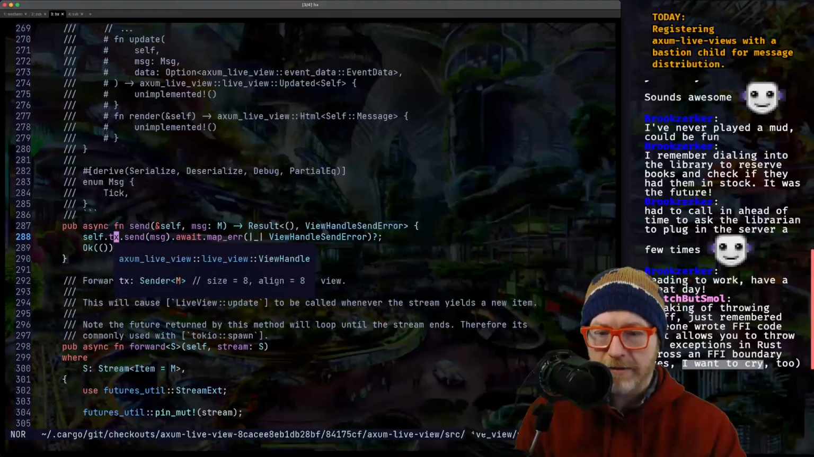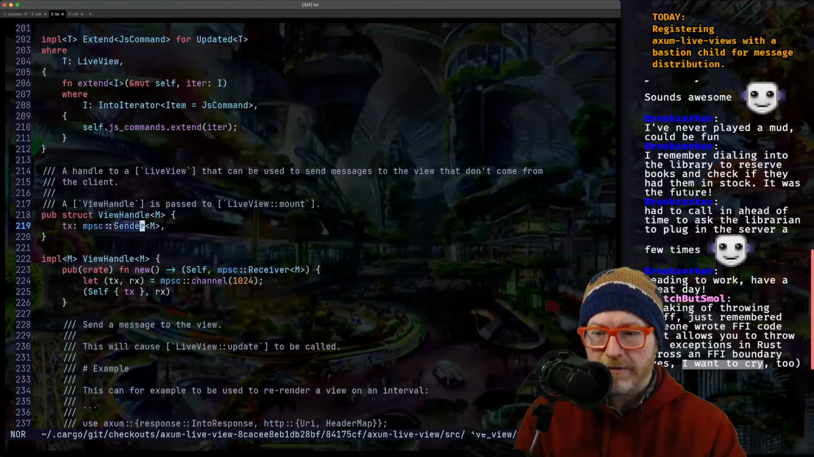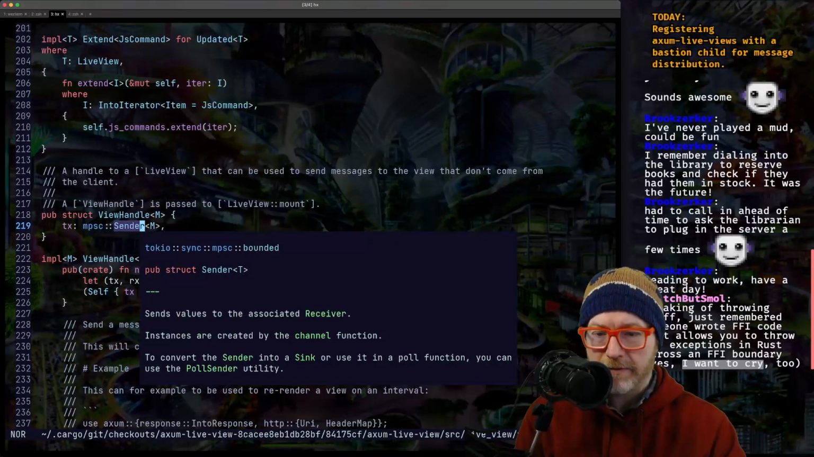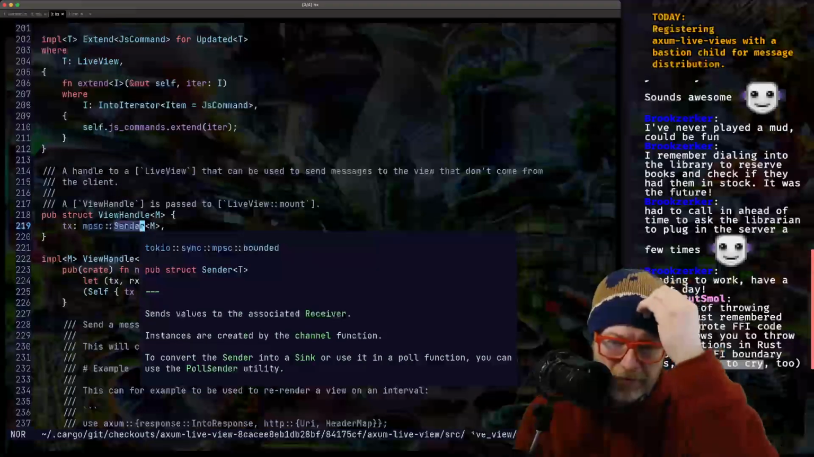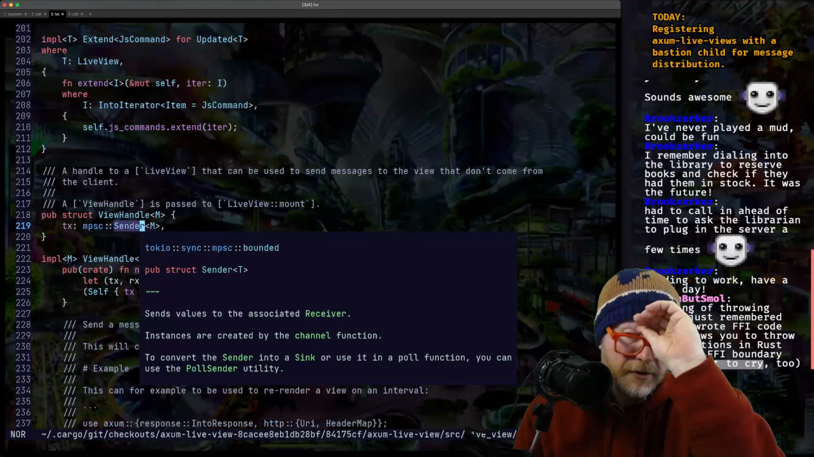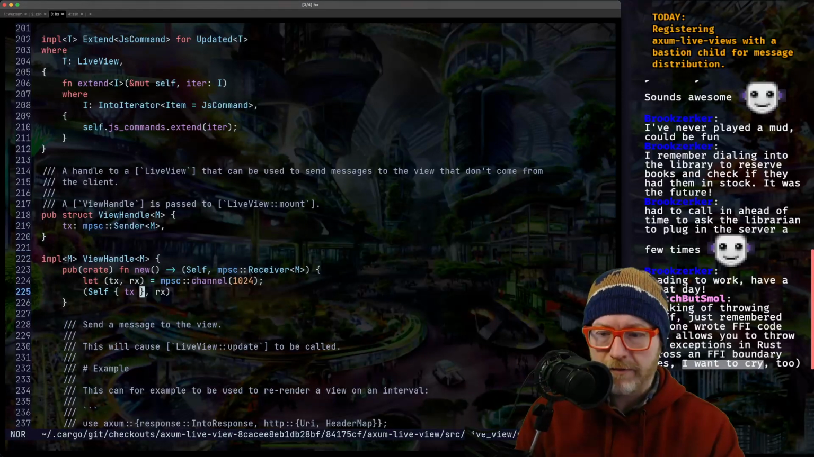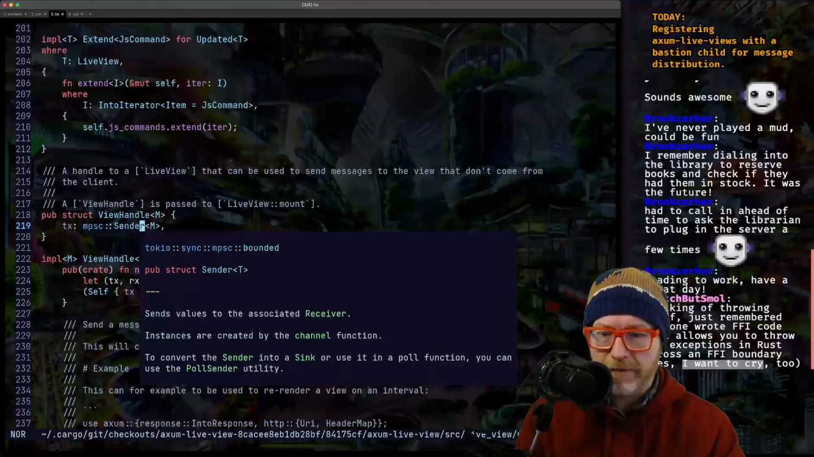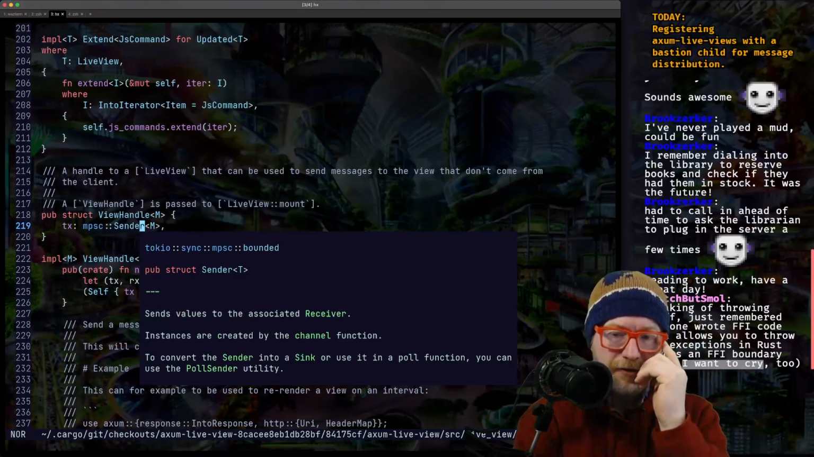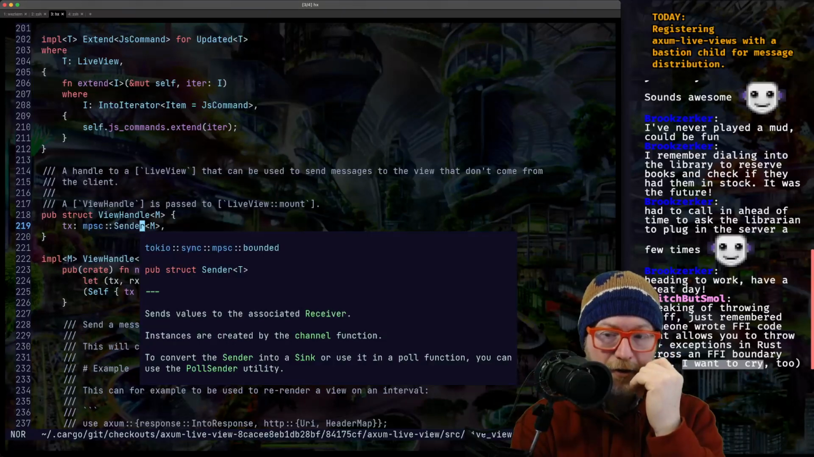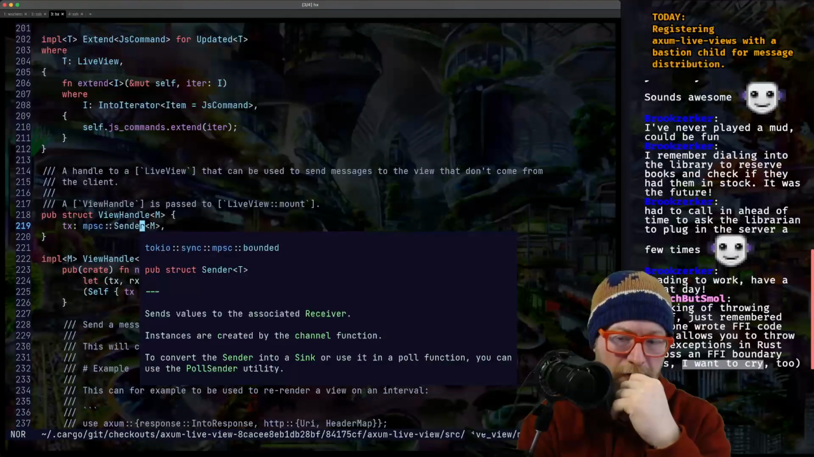What's the kind on this? TX. It's a bounded sender. So maybe there's a chance that we could try send. But MPSC senders couldn't queue without awaiting.